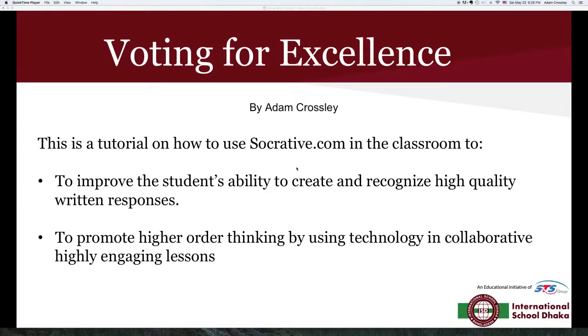Hello there, this is Adam Crossley at the International School of Dhaka, and this tutorial is about the very cool website Socrative.com and how the vote feature can be an incredibly effective student-centered learning tool to improve the student's ability to create and recognize high-quality written responses and to promote higher-order thinking by using technology in collaborative, highly engaging lessons.